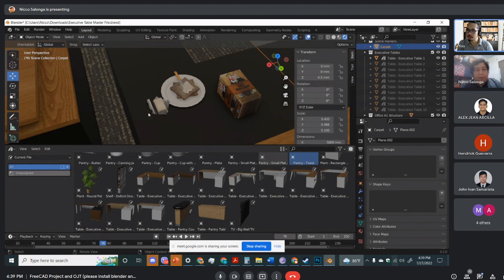So I added the link to the Blender basics as well as the documentation. Okay guys, time's up. Just save those files. I assume you already renamed them. Share it here sa log. Share the files in the log.